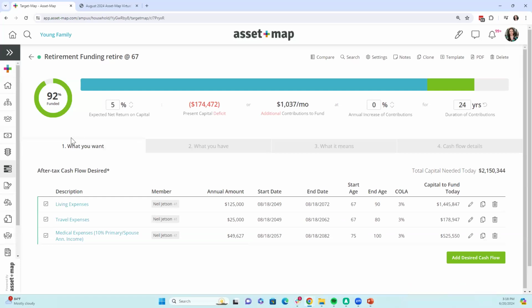Well, in every single target map, tab number 1 is what are we solving for? What's the expense? For retirement, we've got some default expenses, or if you override the defaults, you're putting the assumptions in. But just think tab number 1 is after tax cash flow desired. This is saying, what are we solving for? What's the expense? If you want to add in additional expenses, you can. If you wanted to update any of these expenses, you can. Okay, but that's tab number 1.